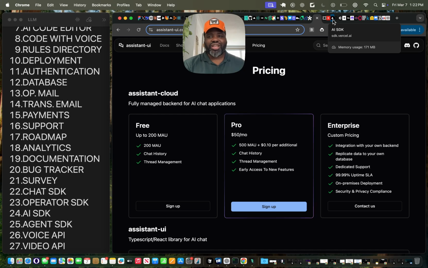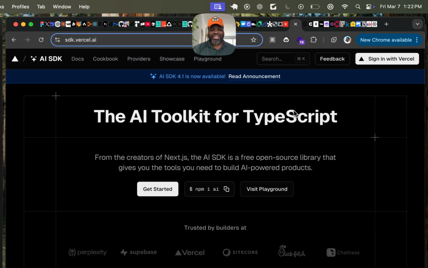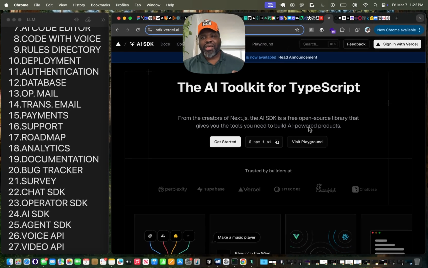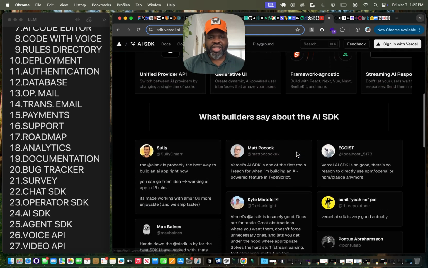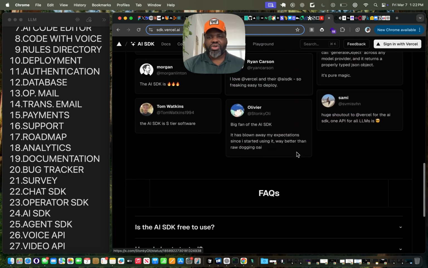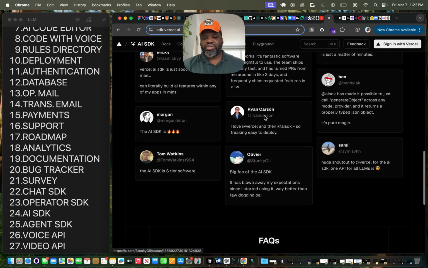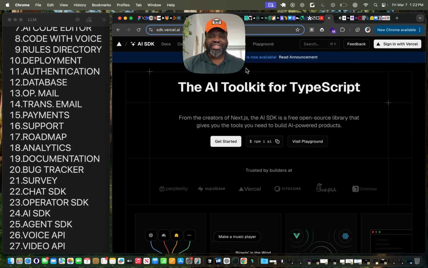But alternatively, you can also use AI SDK. And AI SDK makes it super simple for you to implement AI features into your application. I've made a video where I'm covering that, so make sure to check it out on my channel, where I explain why I like this tool so much.